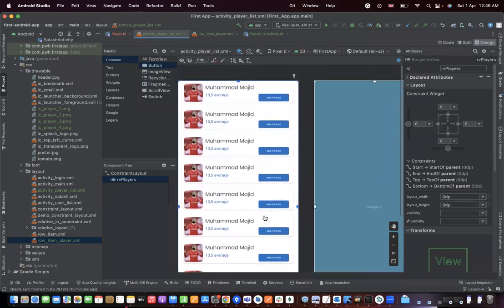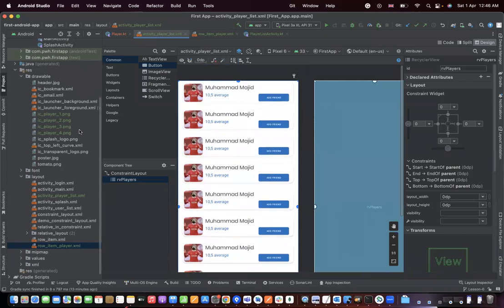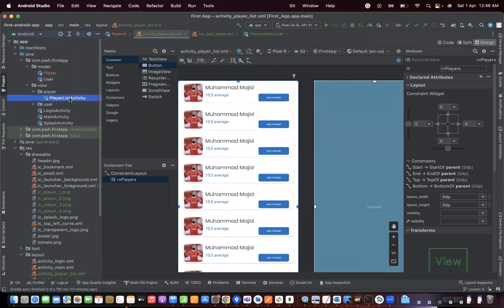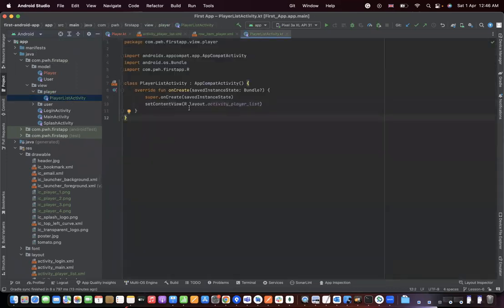Okay, so our UI is almost complete for the recycler view with the players. Then we will go to the player list activity. First of all, we need to prepare data for the player. So maybe I will create a function, fun prepare player data. So you can assume the data is from an API, okay?